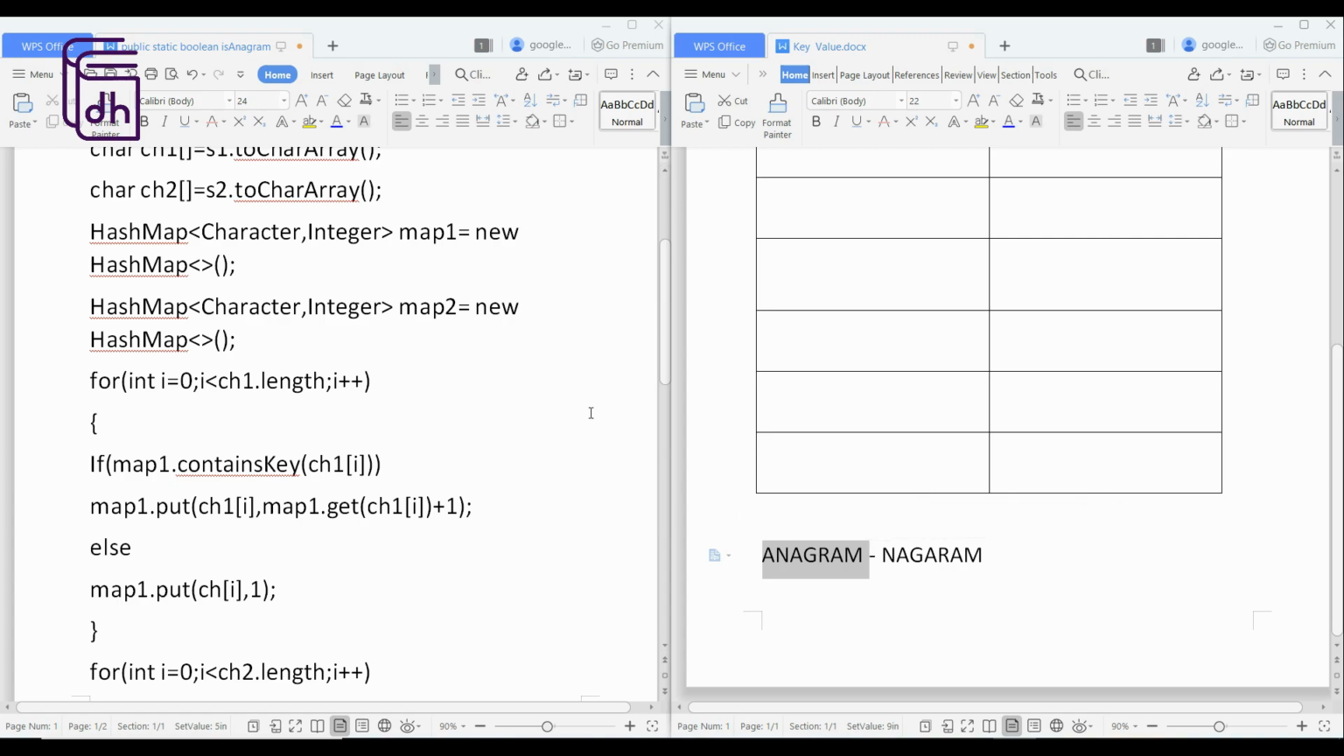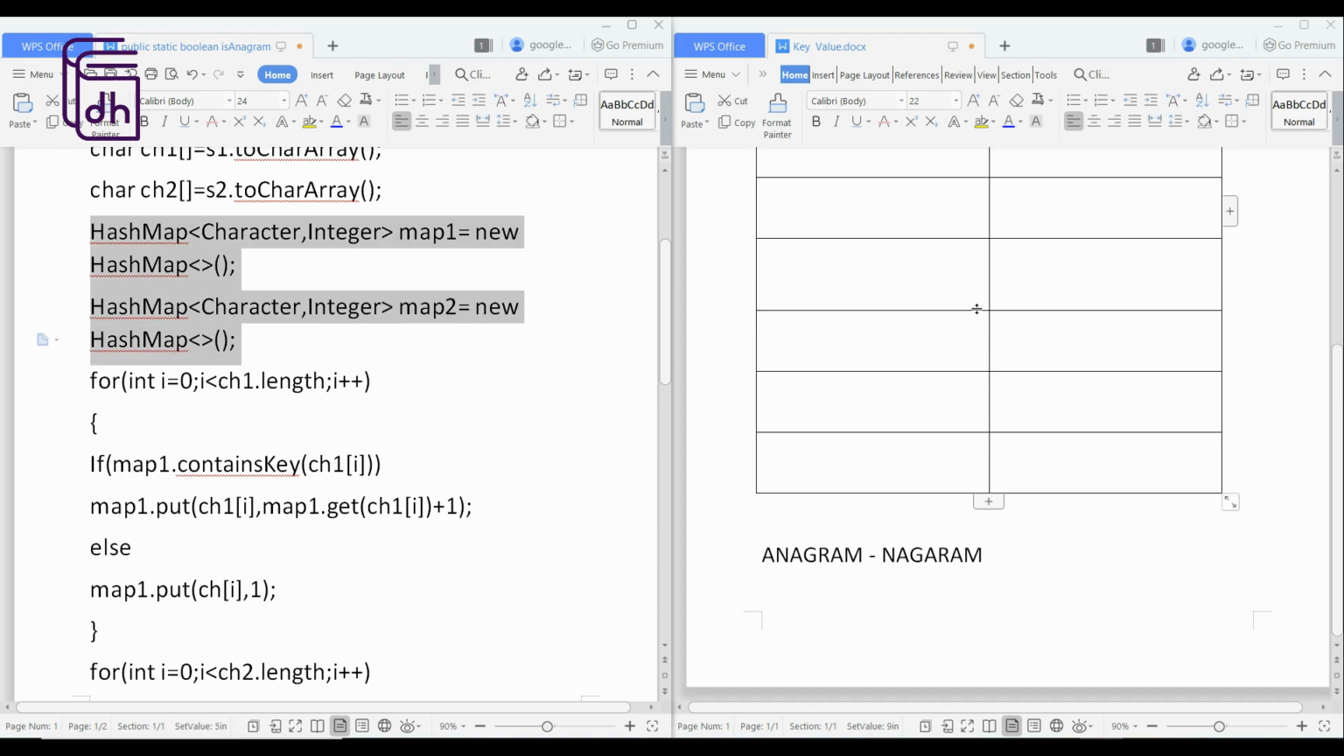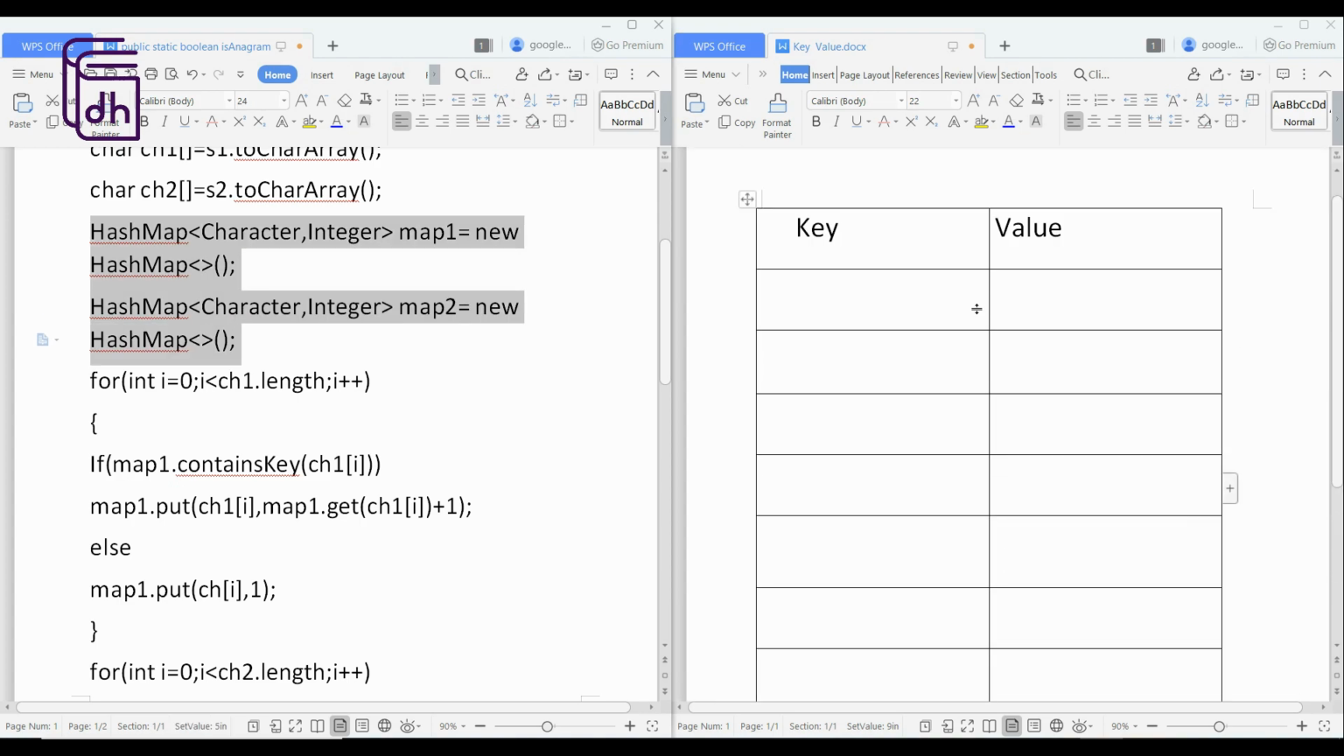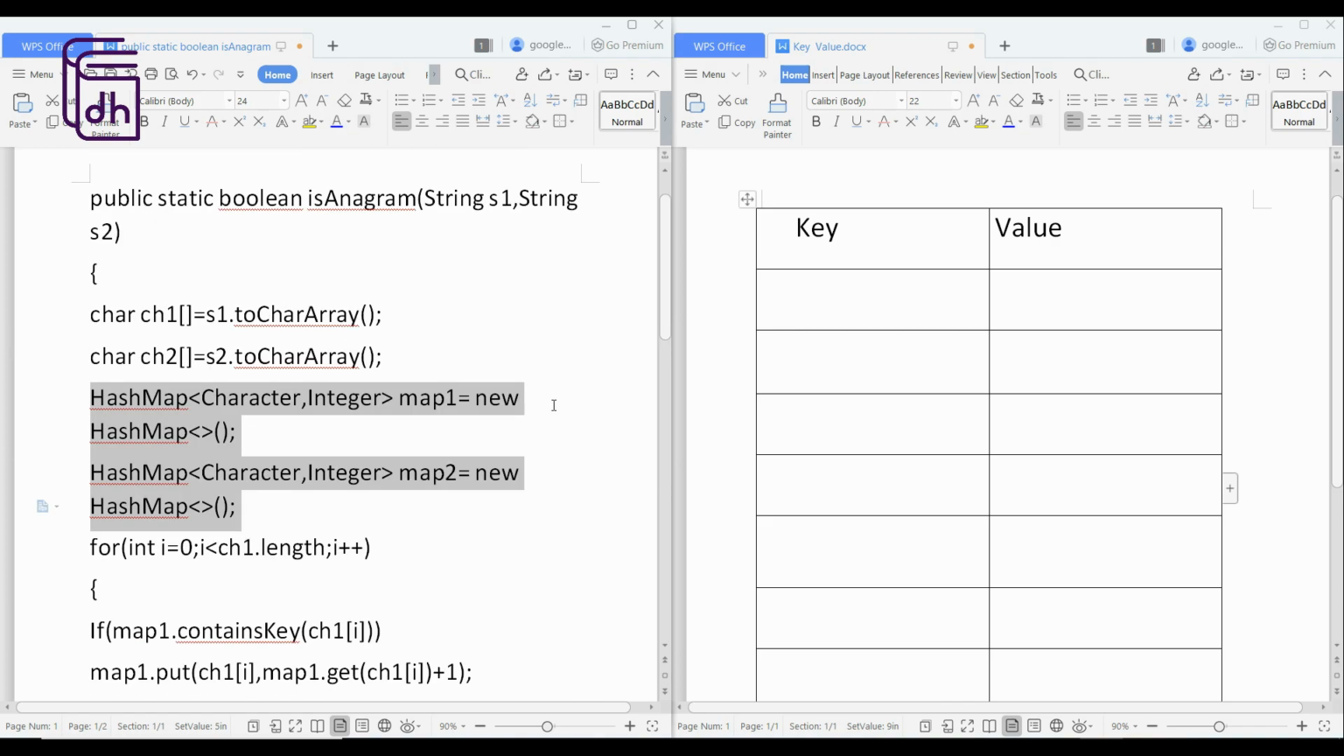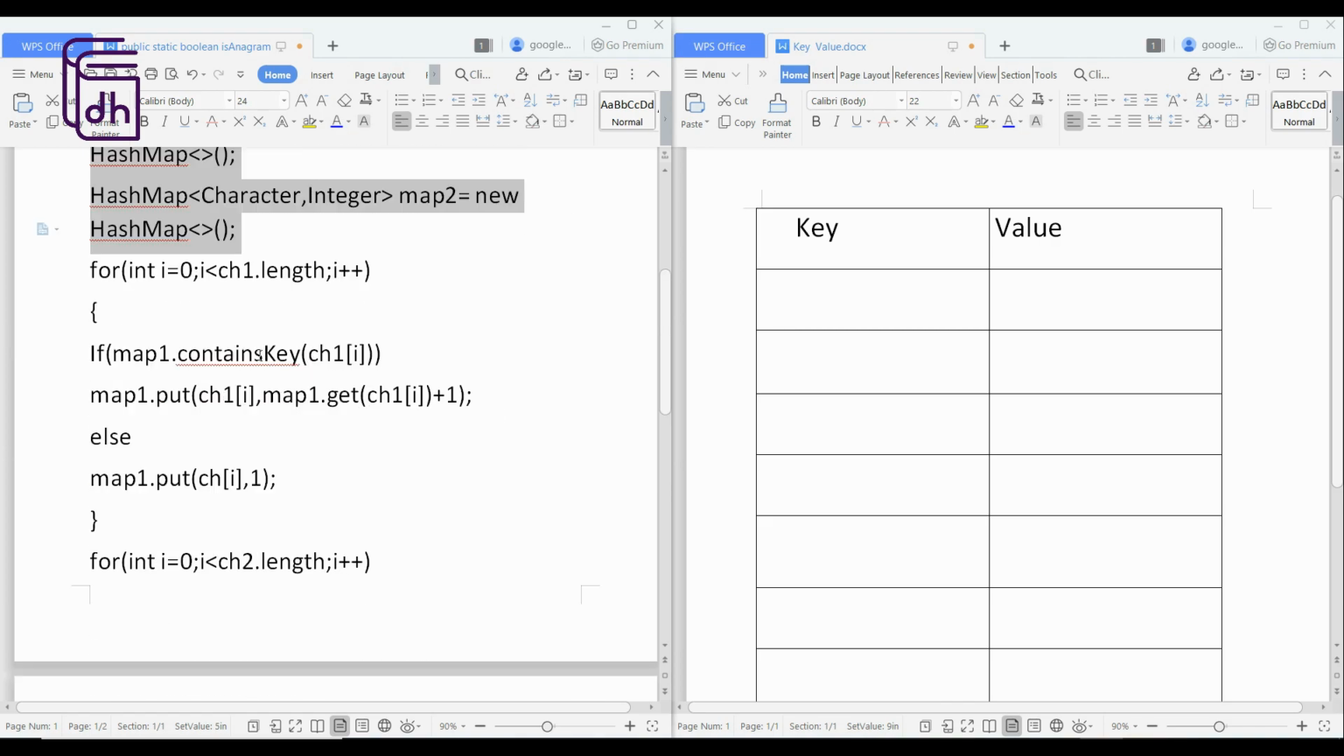So we are moving over here. We created two hash maps. These hash maps look like this. Yeah, same as my brain, empty. They will have a key and a value. We start with for int i equal to 0, i less than ch1.length, and i plus plus. So we took the whole character length.